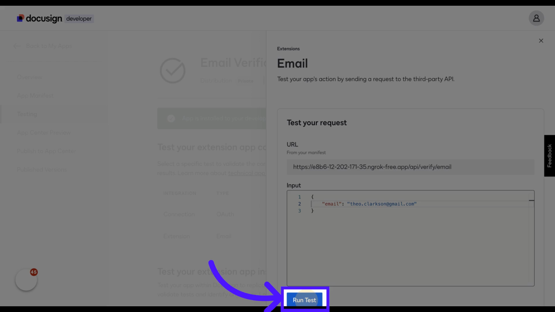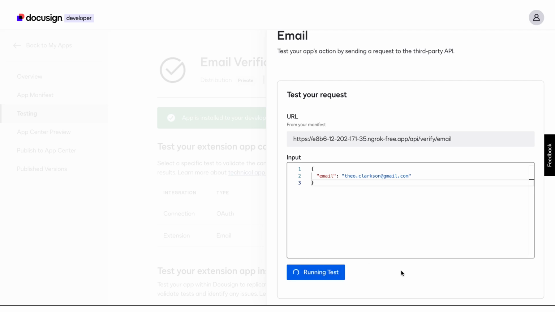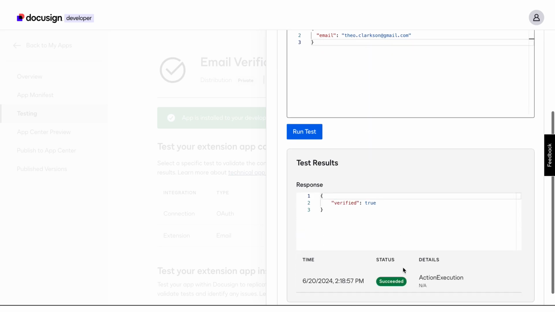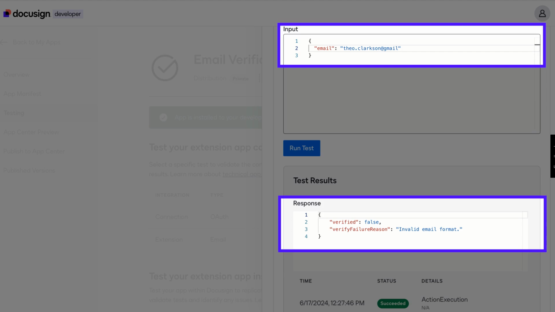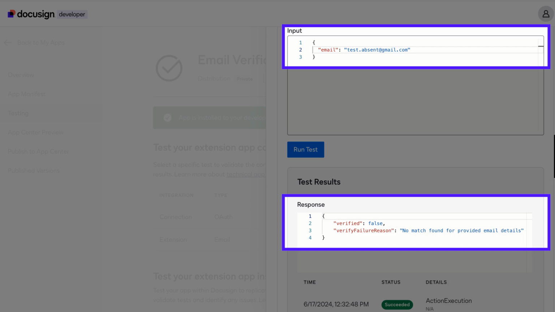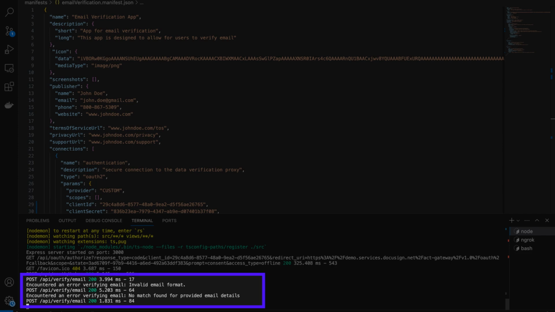After filling in the JSON request body, select Run Test. You should see your successful test results in the Developer Console with the JSON response body. The app will handle 2 verification failure cases. The first is whether the email address is improperly formatted, and the second is whether the email address was not found in your sample email database. And again, you should be able to see your requests in the terminal window where your app is running.